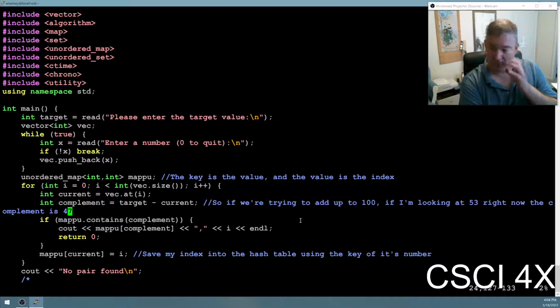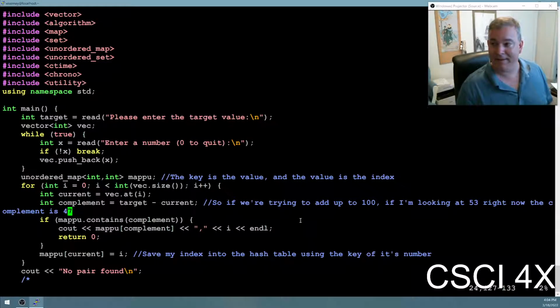Okay. If you didn't care about the indices, then you could do this whole thing using an unordered set rather than an unordered map, and just print out 47 and 53 to the screen. Okay. So complement is, when you do subtraction or whatever, like multiplication and division are complements to each other.